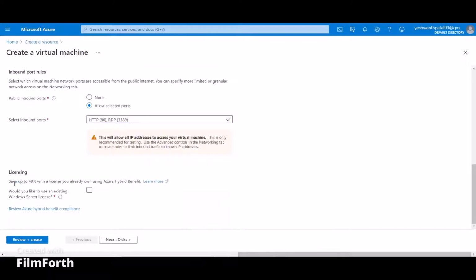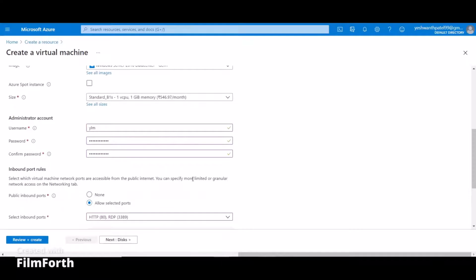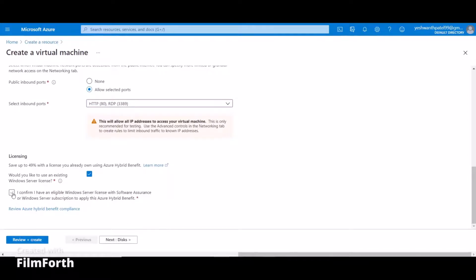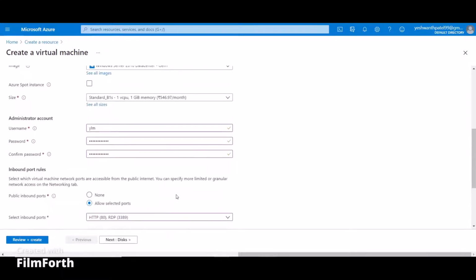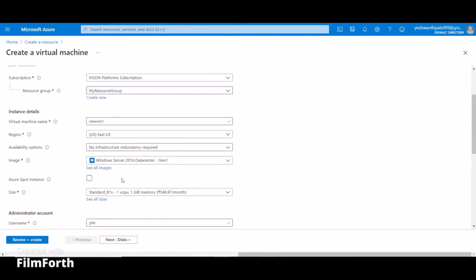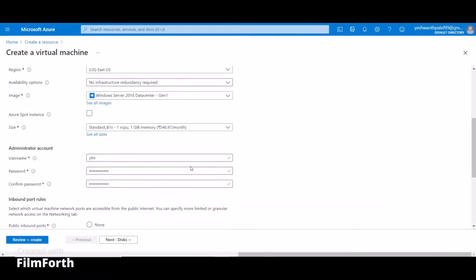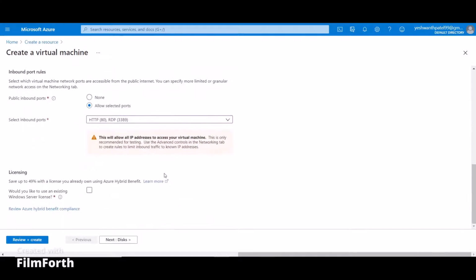Licensing: save up to 49% if you are already having a license through the Azure benefit. Let's say you have the license for Windows Server, right? Then you can just tick it, confirm that you have a license, and provide the license key here. Then you will be saving 49% of the billing. Let's say if you incur 100 rupees, then 49% will be discounted for you because you are using your own license for the virtual machine.